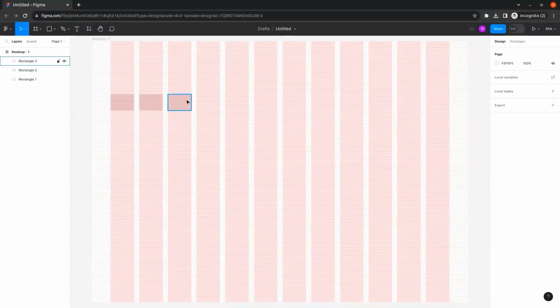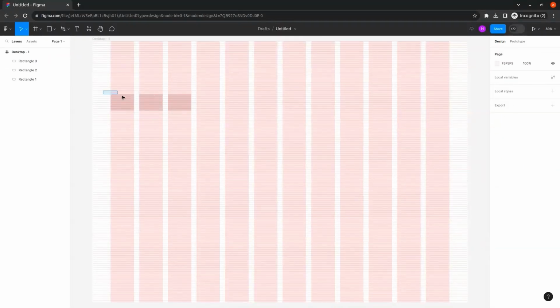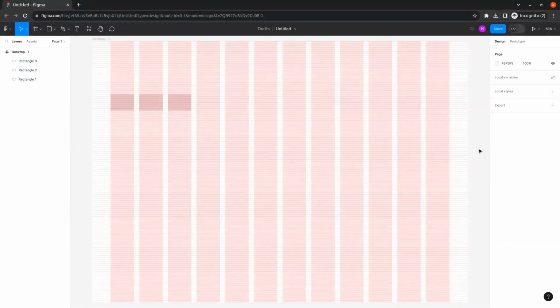and on the right panel you can see we have a constraints options. So let's select these 3 rectangles, and here you can see we have different options. Constraints are used to fix content on a layout to the left, right, top, bottom, and center of the grid. And let's select left and right. Now, if we alter the frame size, the contents act responsively and change size also.